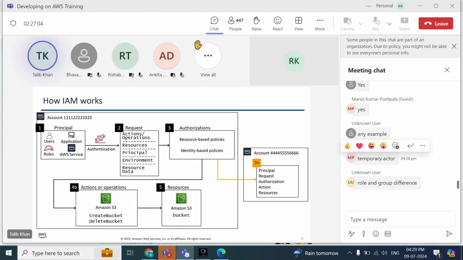So let's see how this IAM works. In the IAM, we have one principal. A principal can be anything like a user, application, a role, or AWS service. A principal is someone who is making operations, who is performing some operations or who is making a request. Like a user is trying to do something in your account, so that user is a principal. An application accessing some AWS service is a principal. A role wants to do something, so the role is a principal. An AWS service can also be a principal. So a principal is basically someone who is making a request.